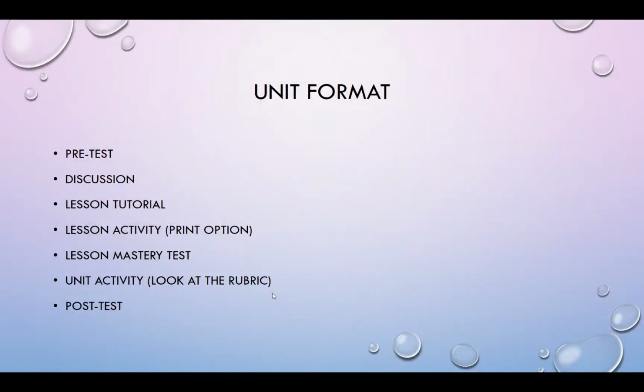Next, unit format. This is how every unit is organized. The unit has a pretest. It normally has a discussion question to answer. It has a lesson tutorial. It has a lesson activity inside that tutorial for you to do. It has a mastery test at the end, which is 5 questions for you to complete. And each unit also has a unit activity.